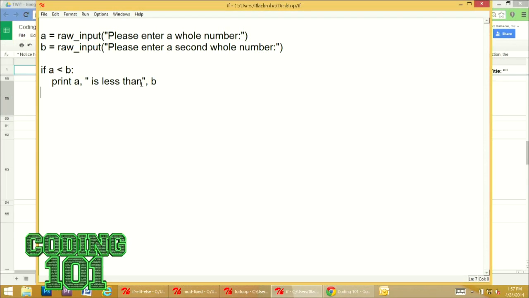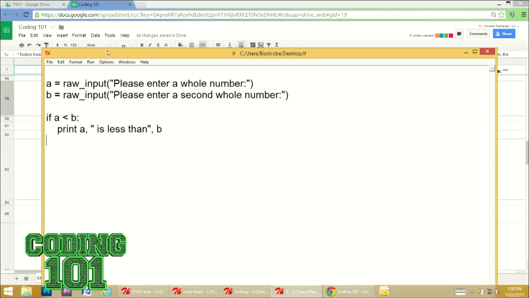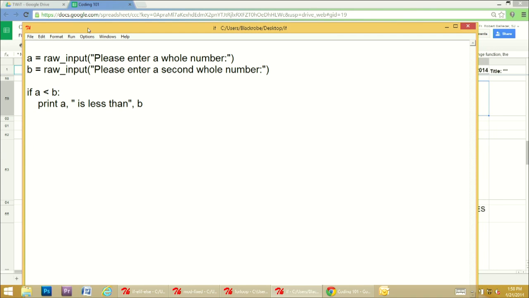If you could go ahead and go to my computer, I've got two inputs here. I've got raw input A, I've got raw input B. The first one says, please enter a whole number, and then the second one says, please enter a second whole number. You'll see that up on my screen.